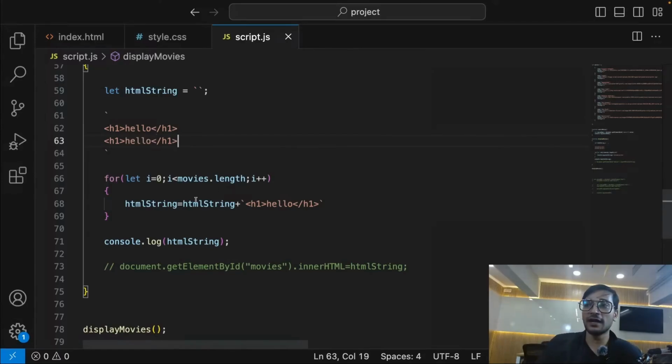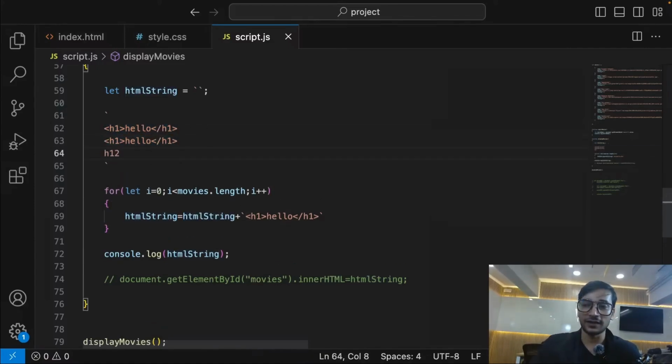Like this. And it will be again these two h1s which are generated by this, they will be again stored in HTML string. So now HTML string is having two h1s. Now the loop runs again, and again I am saying HTML string which is already having two h1s plus one more h1. So it will have one more h1. I hope now you got the whole idea here, right? So the n number of times this loop runs, that many h1s will be generated.